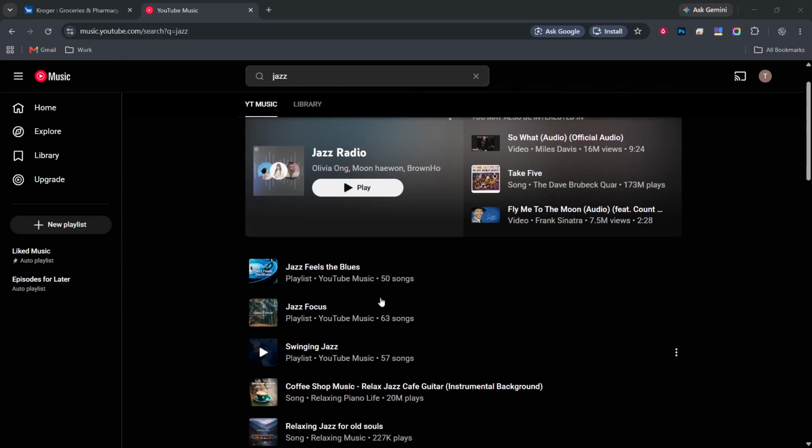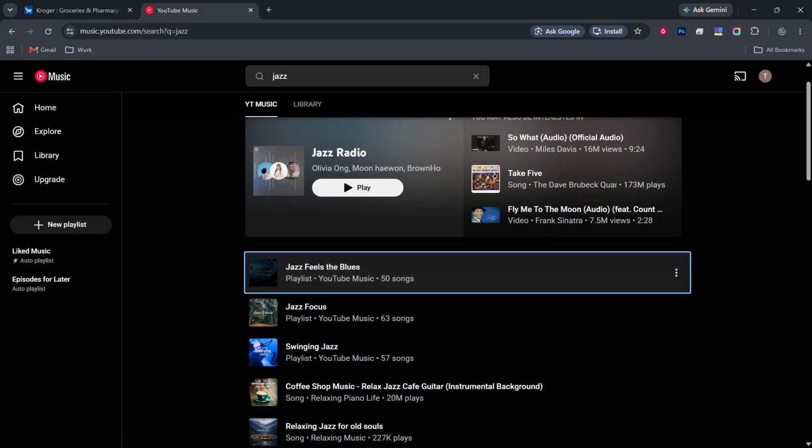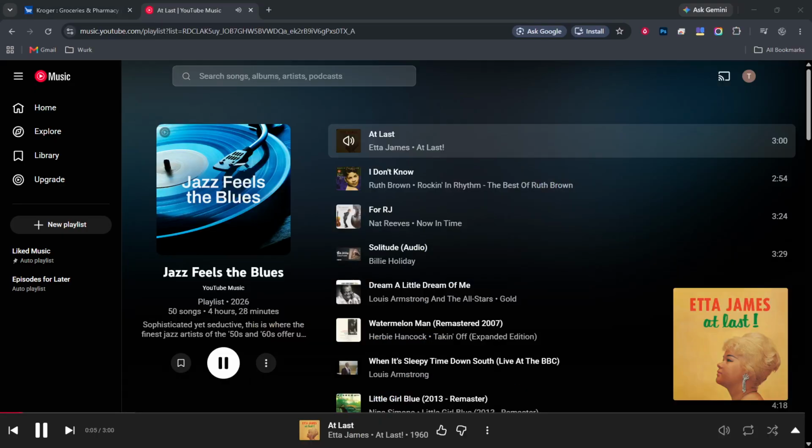If you choose a playlist, you see a similar page with a list of songs from many artists, and YouTube Music will move from one track to the next automatically so you can just listen. You have now opened YouTube Music on your computer, signed in with your Google account, and started playing the songs, albums, or playlists you like.